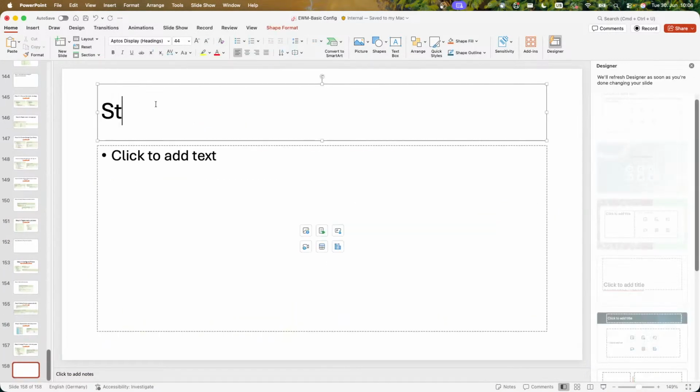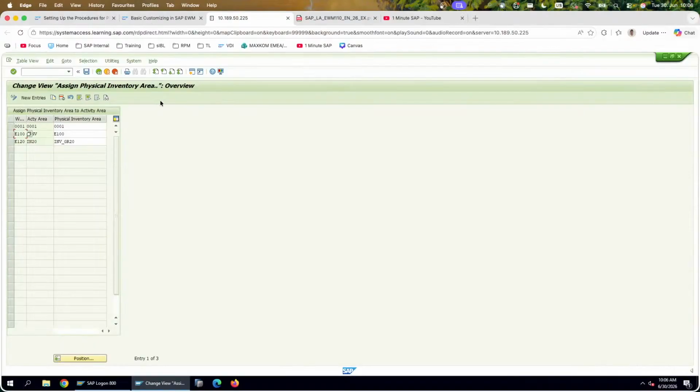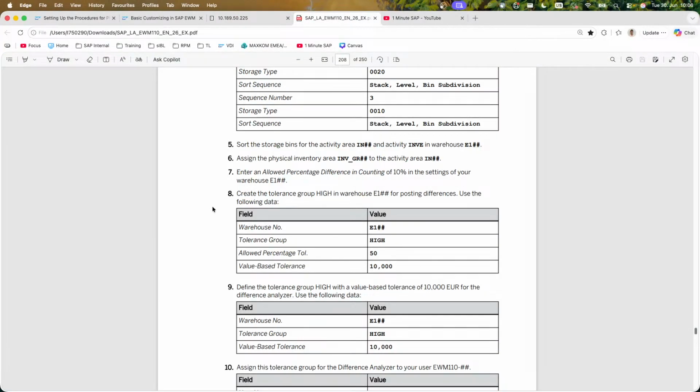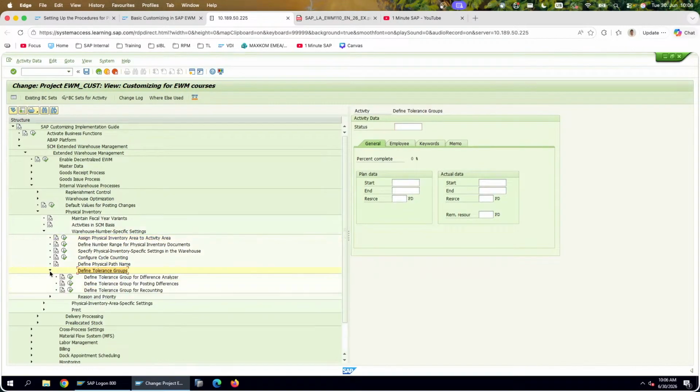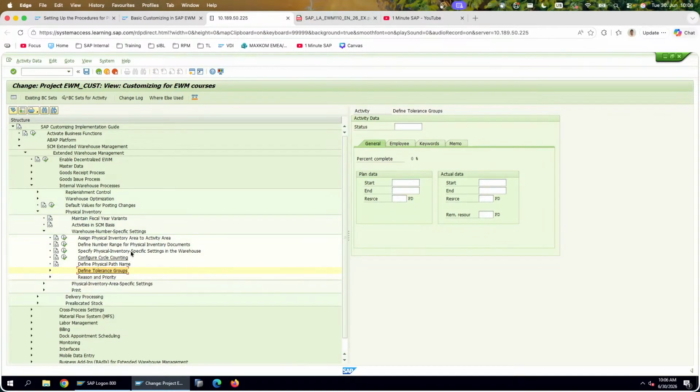Step 6, what we are going to do is enter the allowed percentage difference in counting of 10% in the settings of your warehouse. How can I do it? Probably define tolerance group or circle for physical inventory specific settings. This could be it.